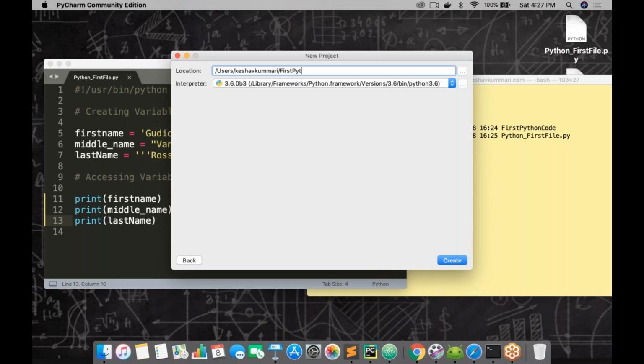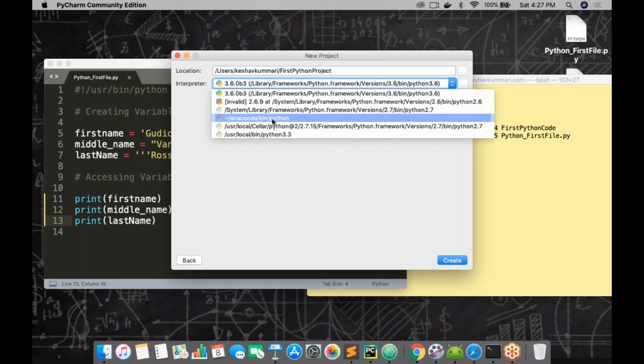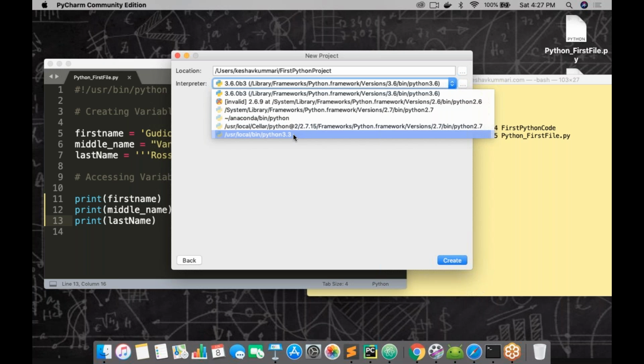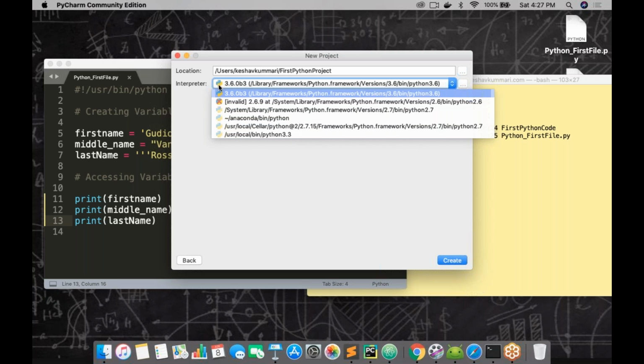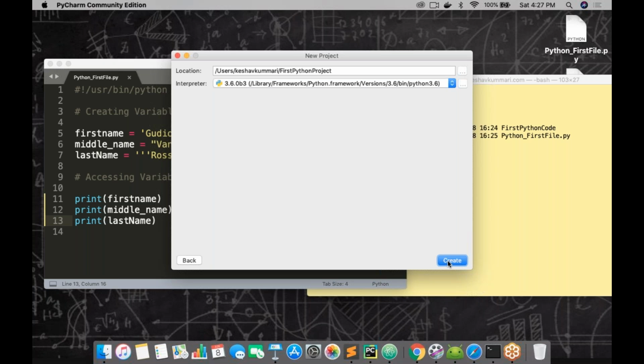I'm writing first Python project, and this is part of the username, and here is a folder. In this folder, whatever file we write, we can execute with the 2.7 version, 2.6 version, 3.6, or only 3.3. So you have to select which version you would like to go with. Let's go with the 3.6.x. Save the project name, click on create.